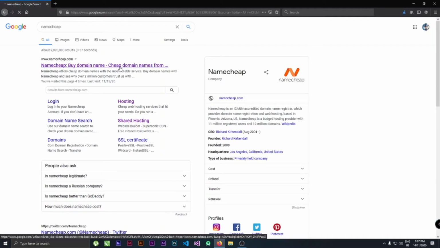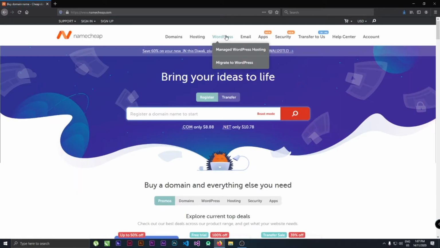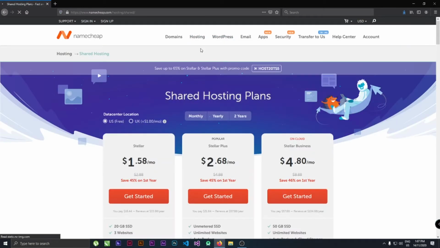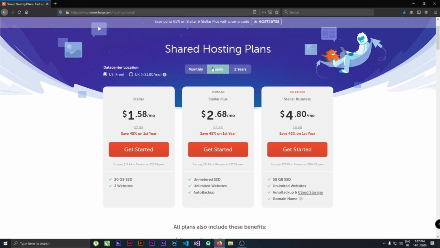So let's go to the official website and look at the prices. Okay, so these are the prices. These prices differ depending on your plan. If you are building a big site, it's better to use the cloud one, but the one I recommend most is the Stellar Plus, which is the middle one. You get unlimited SSD, unlimited websites and auto backup also. And the other one has 20 GB of SSD and 3 websites.